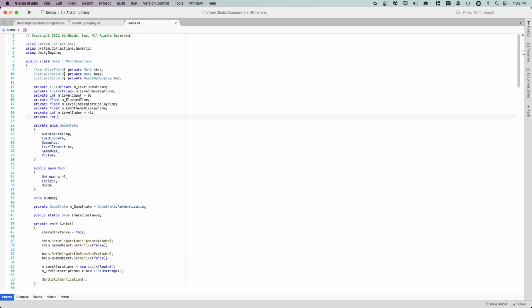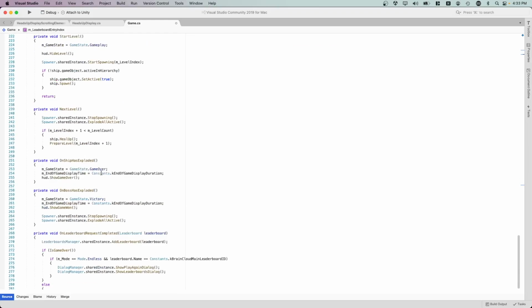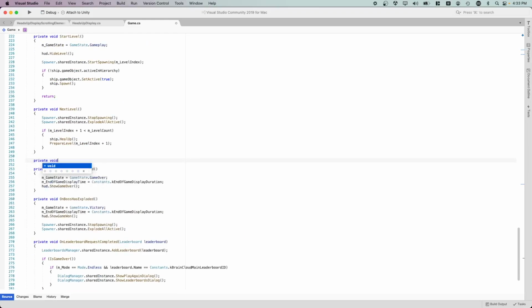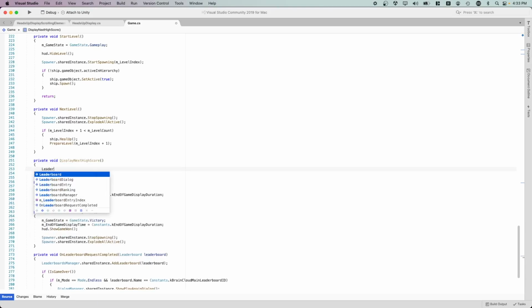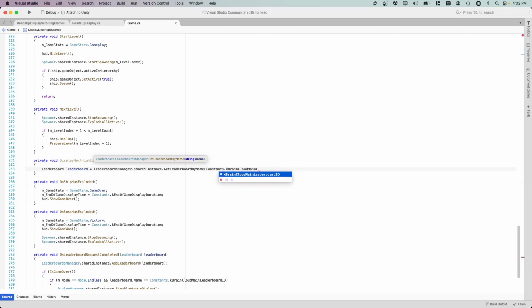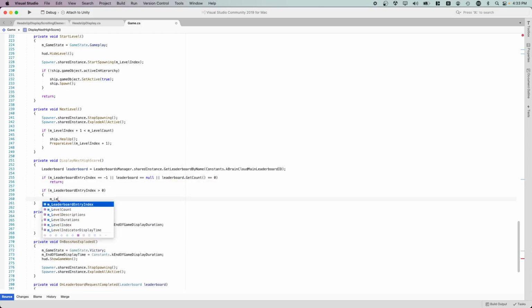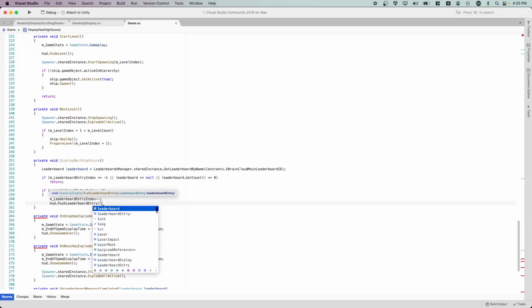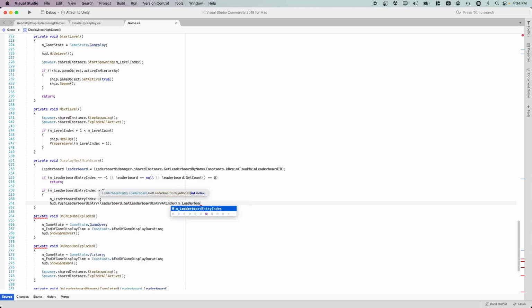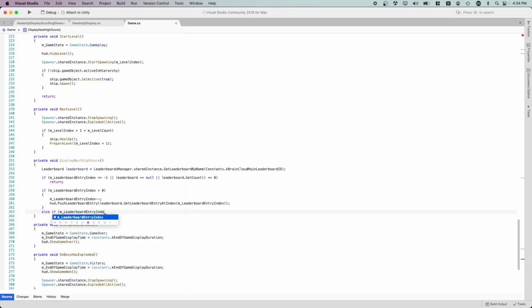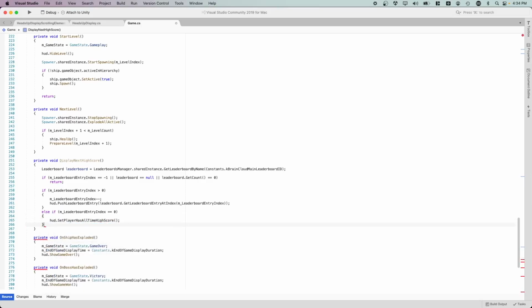Declare a private member variable called mLeaderboardEntryIndex and initialize it to -1. Scroll down and below the next level method, declare a private method called displayNextHighScore. In the body, get the main leaderboard object from the leaderboard's manager. Safety check that the leaderboard has at least one entry. Then, if there's a leaderboard entry object in the leaderboard, we'll push it onto the heads-up display and update the mLeaderboardEntryIndex member variable accordingly. In the event that the leaderboard entry is the all-time high score, we'll notify the heads-up display so that it can display a message to the user indicating their triumph.